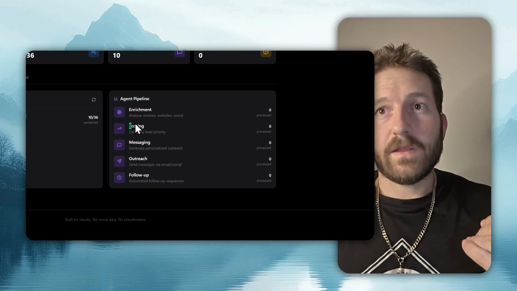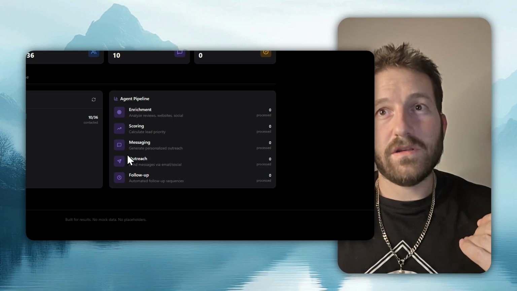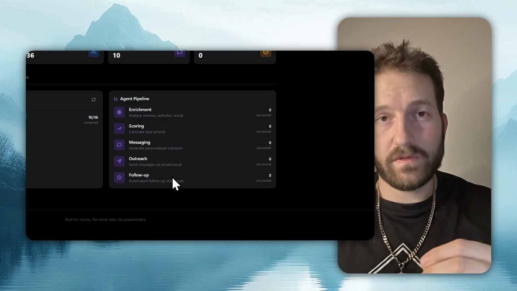All right, yeah, and here's the pipeline right here. So it enriches them, it scores them, messages them, outreaches, and then it follows up with sequences.